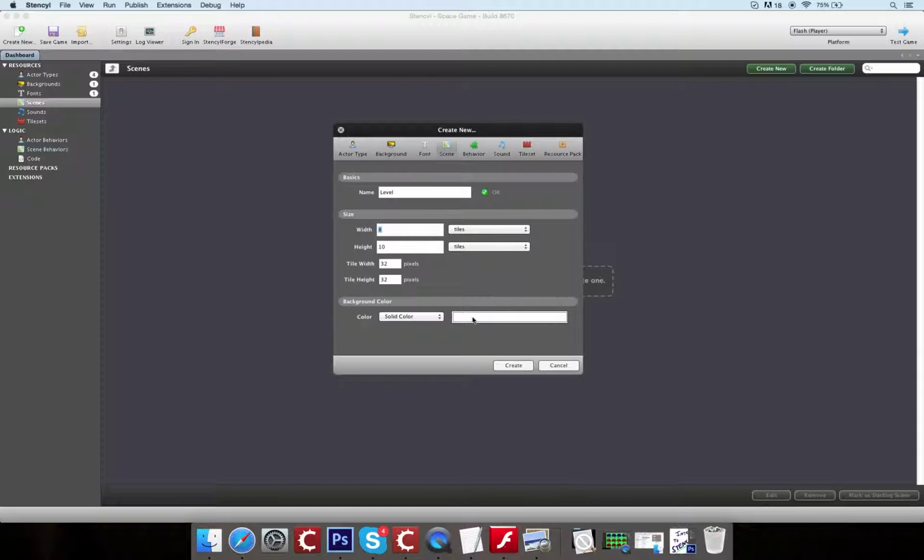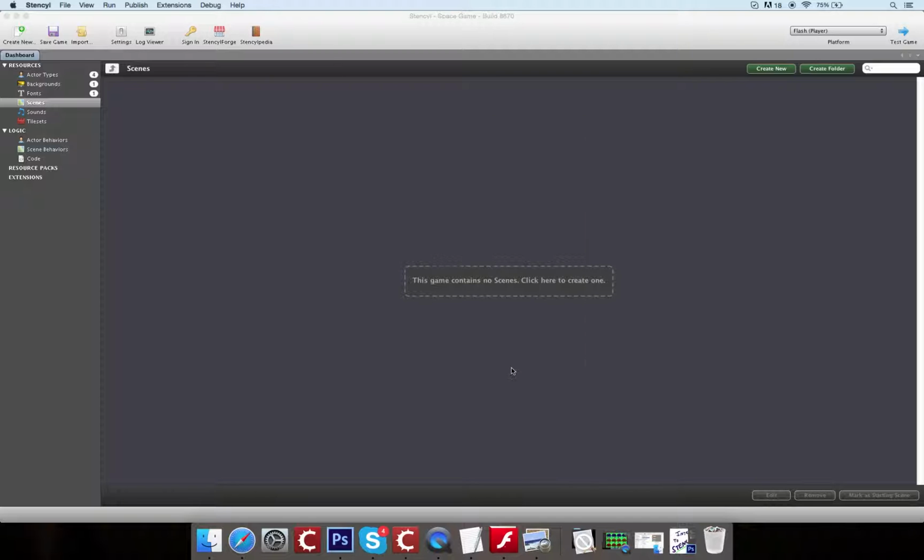So the only other thing you can do now is add a color for the background, but we don't need to worry about that because we've got the color for the background added in. But just to be sure, we're going to set it to black. Click Create.